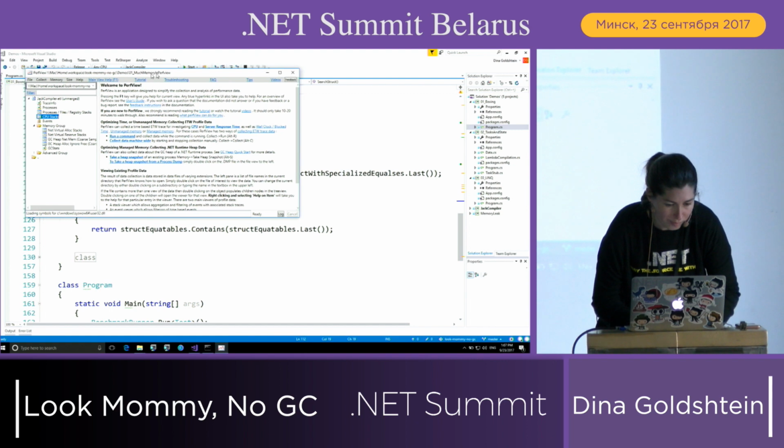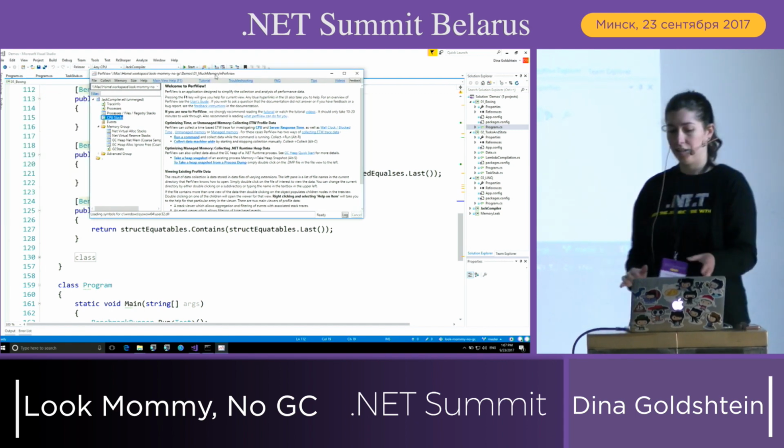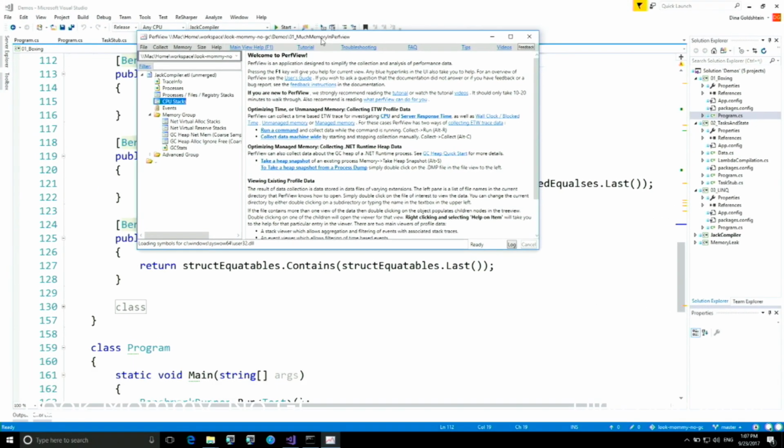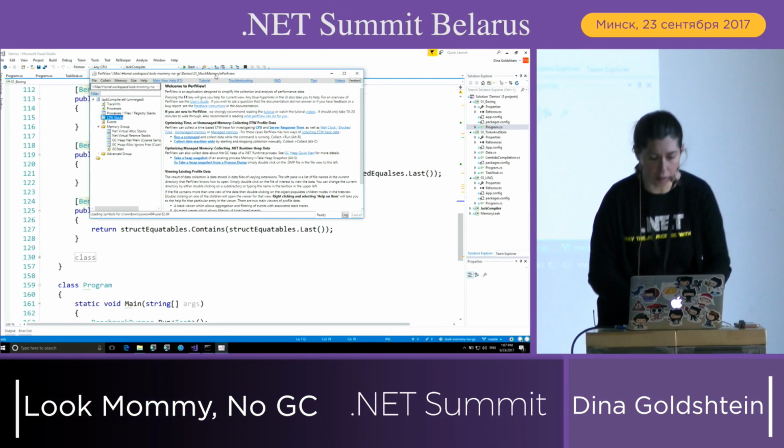This is PerfView. It's not very visually appealing. This is true. But it is a very functional UI for almost everything you might want to do with ETW. You can download it for free. It's on GitHub now. It's actually open source, which is pretty cool. So you can see how things are done. So it's available for you.